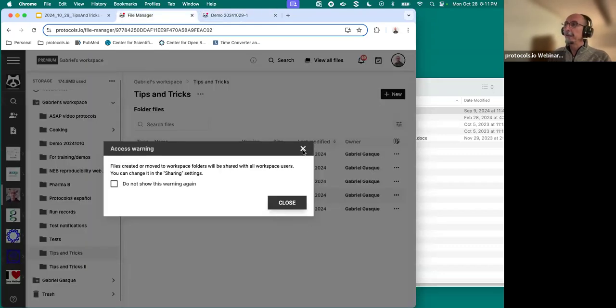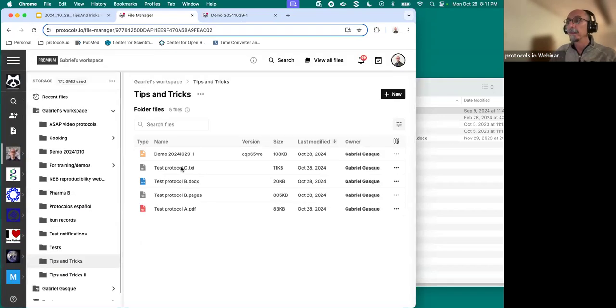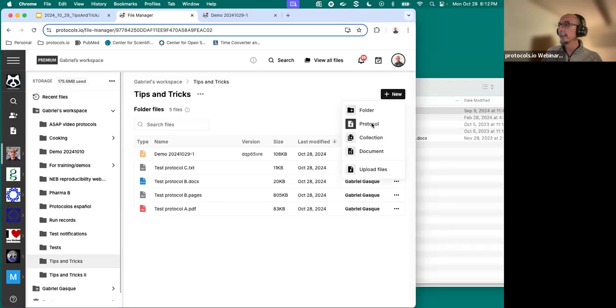Let's go to the file manager. You can see that we have the 4 documents that I just imported, plus the protocol that I created with the editor. Let's create a second protocol. And now I'm going to teach you how to import steps from an existing protocol. And this doesn't work for PDF. It only works for Word documents or text files. So I'm going to create a second protocol.